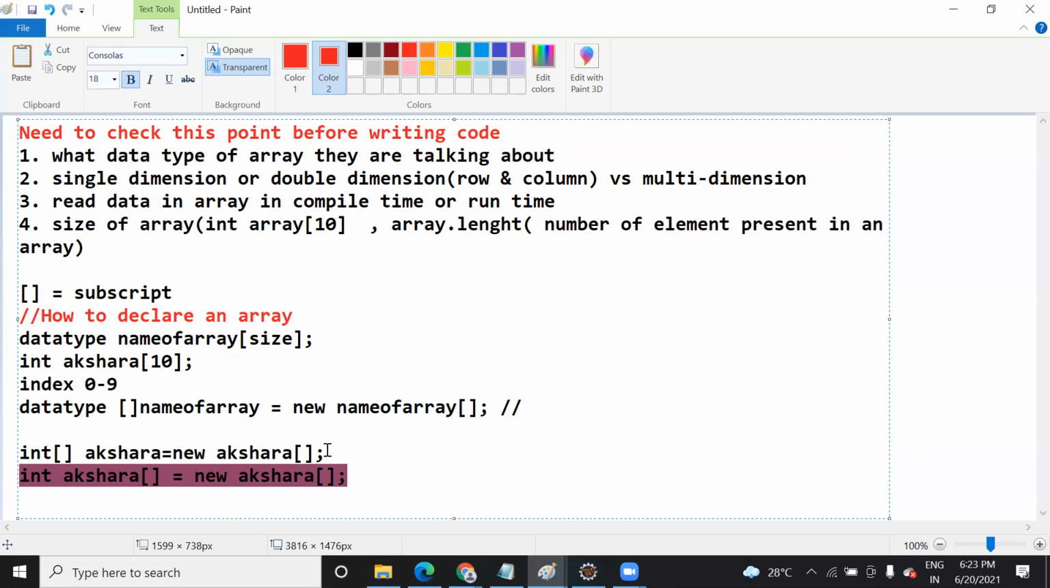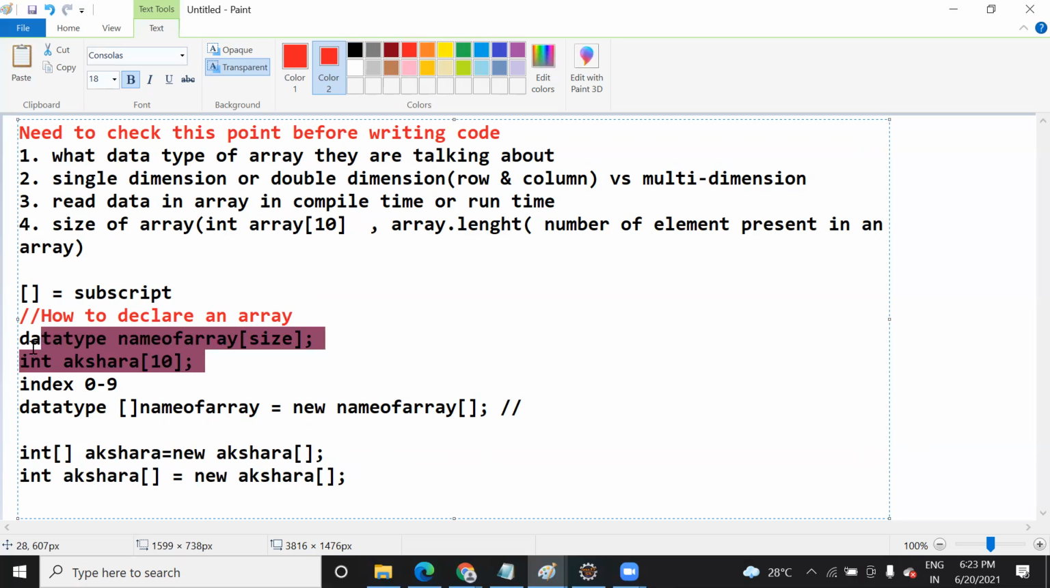So both are valid. We use this when we don't know the size of an element, and this one we use when we are aware of the size of an element. Okay, so let me show you first how we are going to proceed.